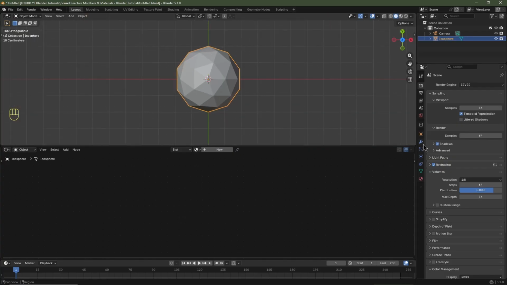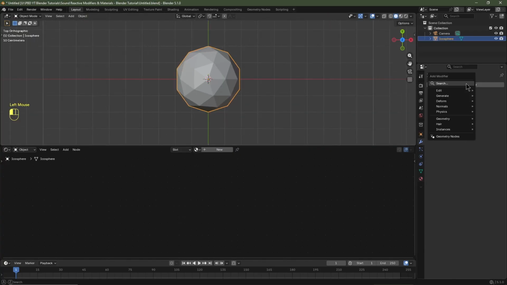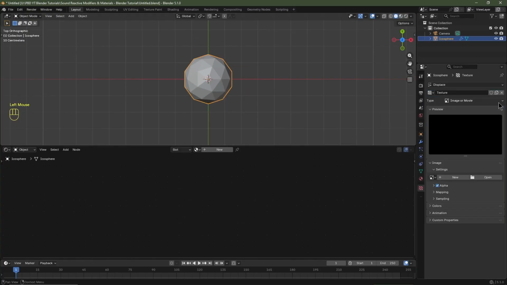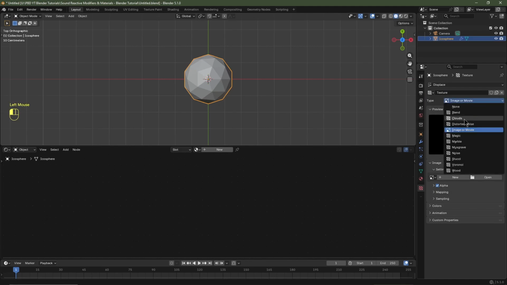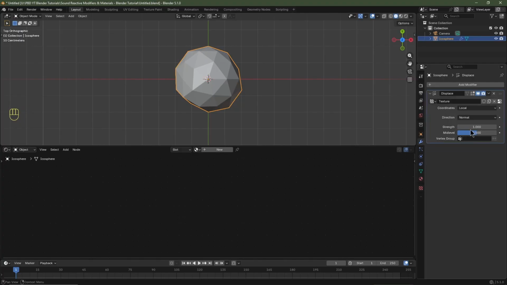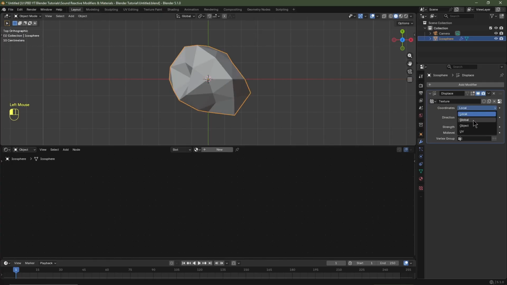I'll navigate to my modifiers tab over here. I'll click add modifier. We go to deform and we'll choose displace. I'll click new. I'll then click this button over here and that will take us to the texture slot. I'll change the displacement type from image or movie to clouds. I'll also set the size to, let's say, 0.5. I may adjust this a bit later. I'll then navigate to my modifiers tab over here. I'll then increase the strength to 5. I'll toggle the coordinate system from local to object.